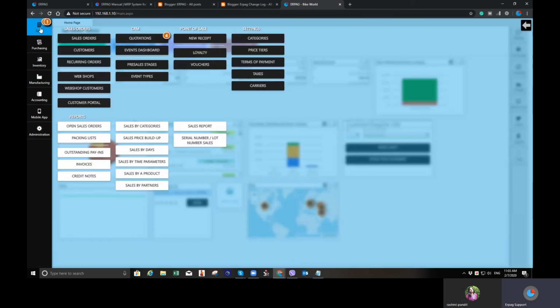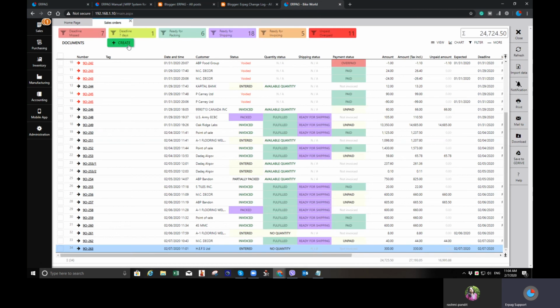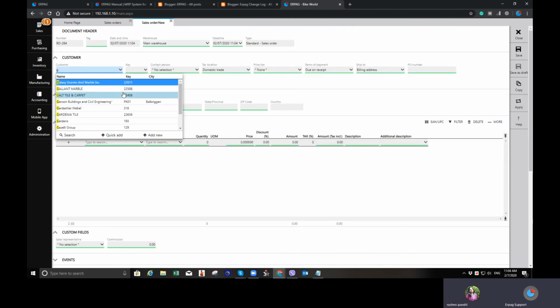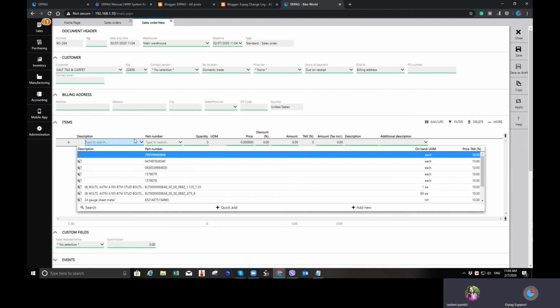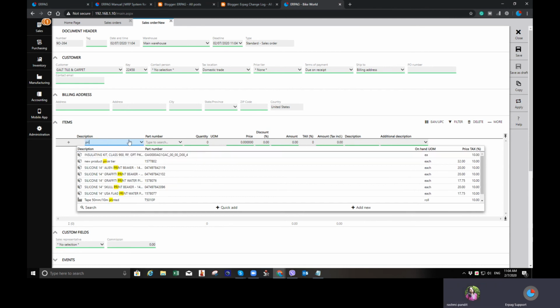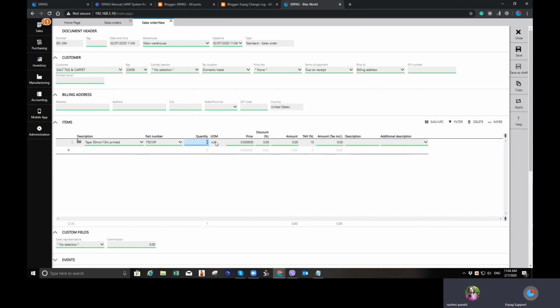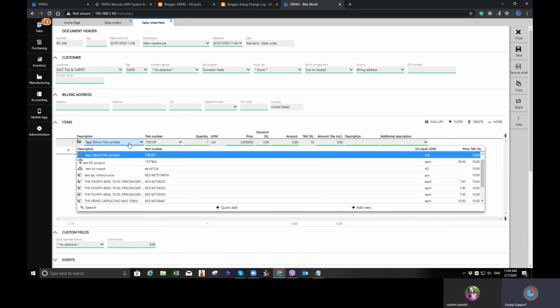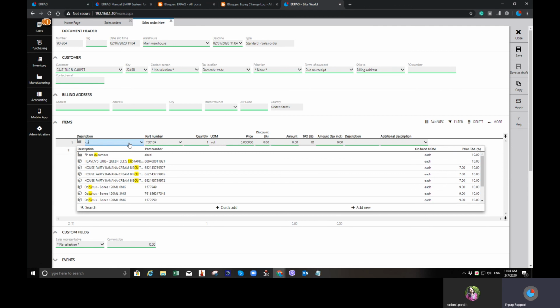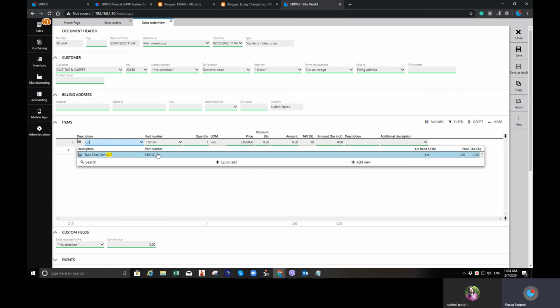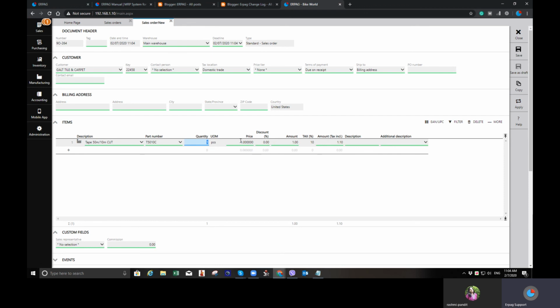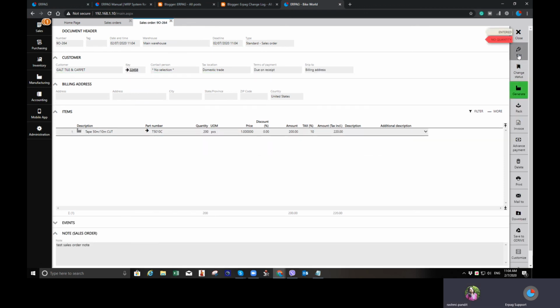Okay, let me exit everything. Sales orders here. Create for a different customer, and he wants printed tape. The last one is cut, right? Yeah, the one that we sell is cut. Okay, and he wants 200 pieces. Okay, and save it. Generate again the manufacturing project for it and go to plan.